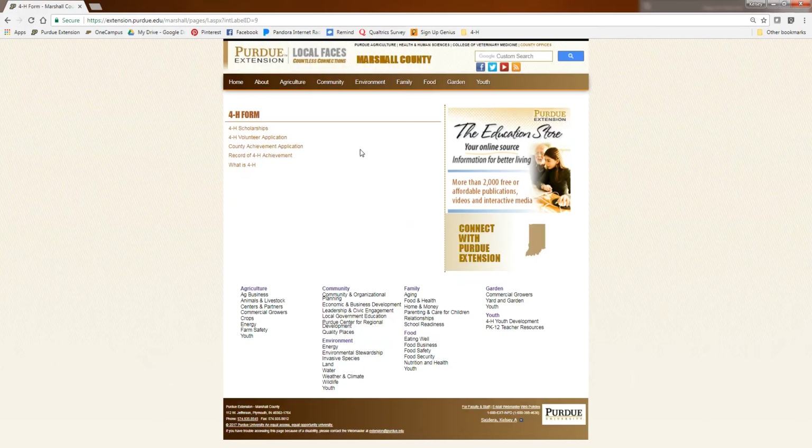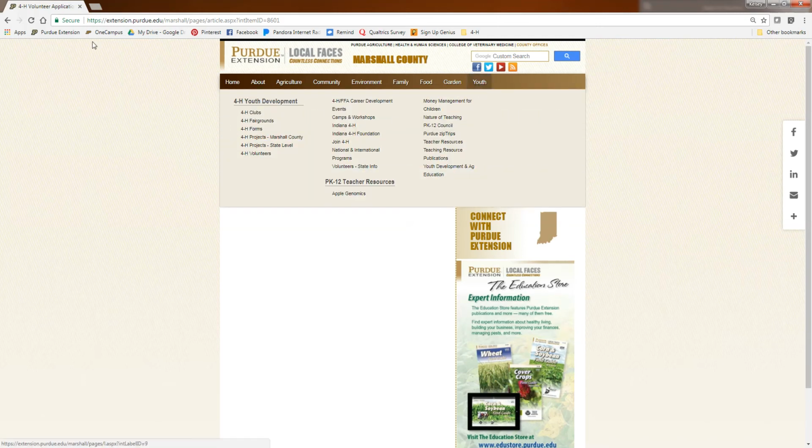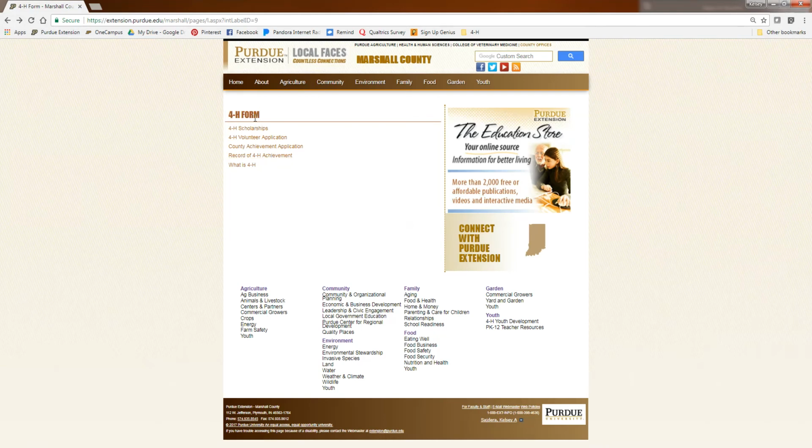In 4-H forms, this is where you'll find scholarship information. Our volunteer application is in here, and what you need to do in order to become a volunteer. It gives you instructions for the training. So in here you'll have the application, and it'll go through how to apply and then how to take the training. That is in the volunteer application under forms.